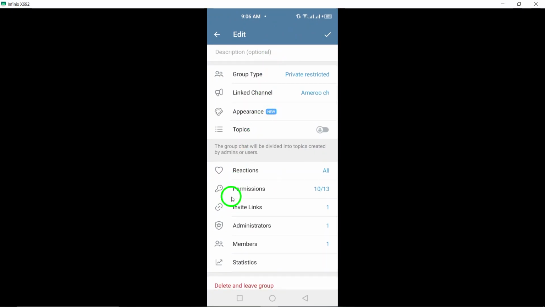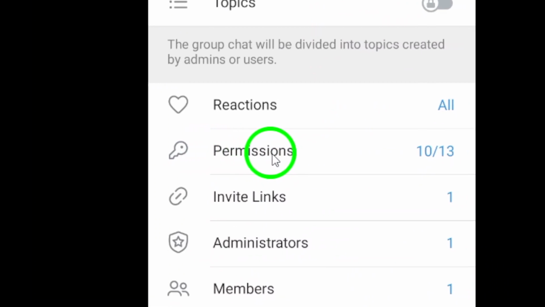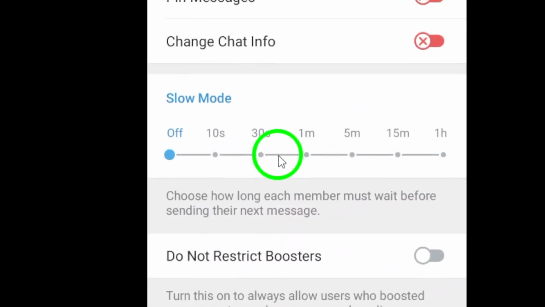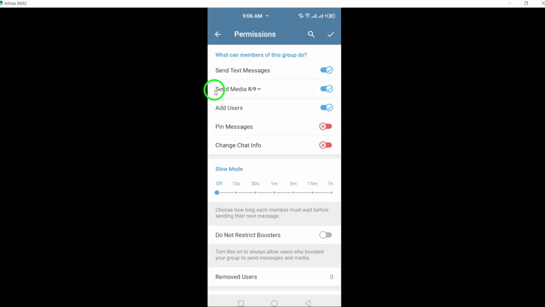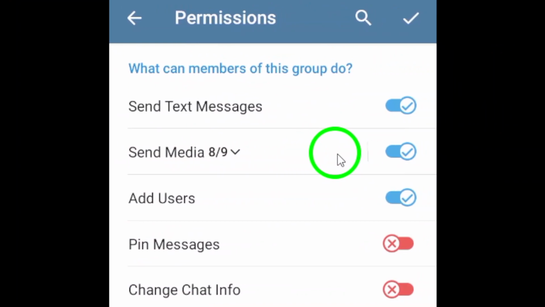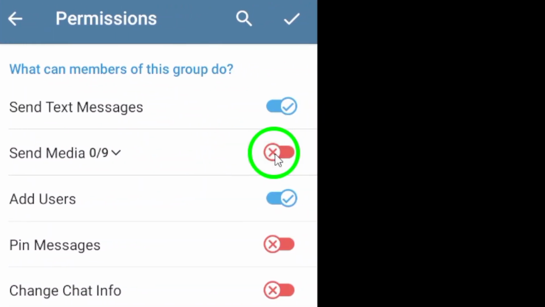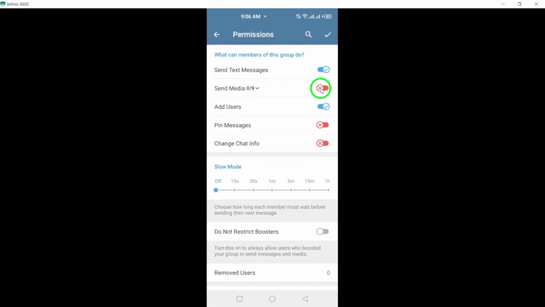Select the Permissions option from the menu. This section enables you to define the permissions and actions that members of the group can perform. Locate the option labeled Send Media under the What can members of this group do section. Toggle the button next to it to turn off the permission for all group members to send media.